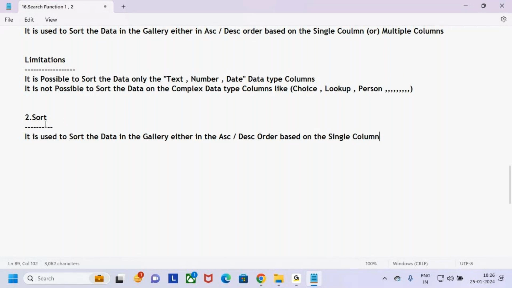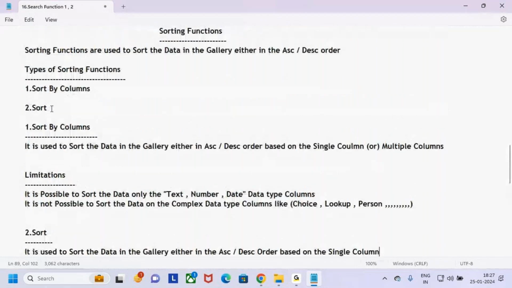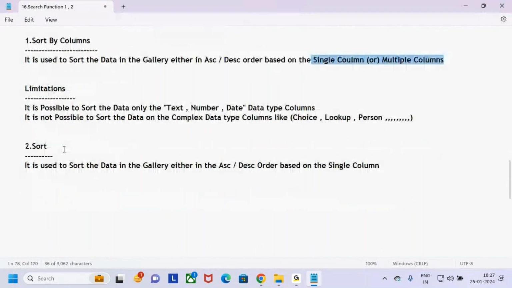Now see, the Sort function is also used to sort the data in the gallery either in ascending order or in descending order based on how many columns? Based on only one column, that is the single column case. But SortByColumns is used to sort the data on a single column or multiple columns. But the Sort function is used to sort the data on only one single column.